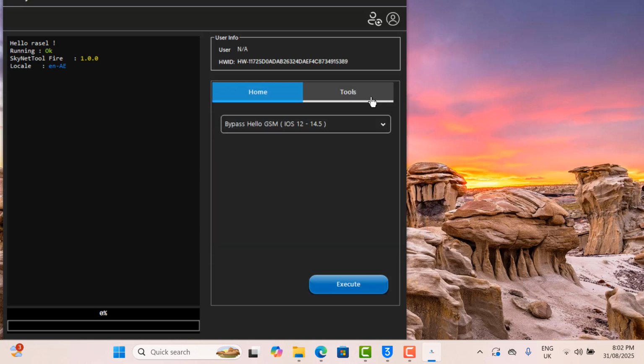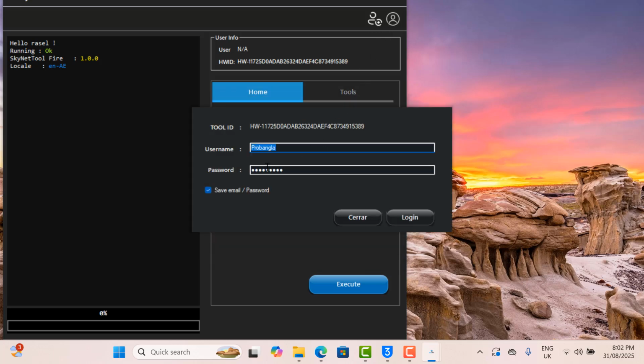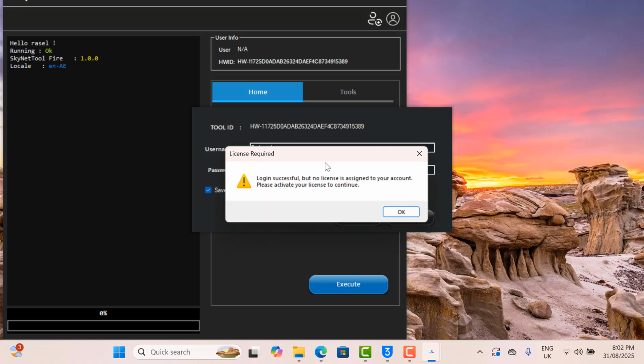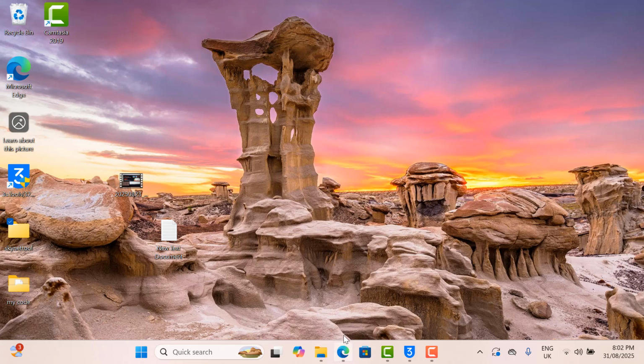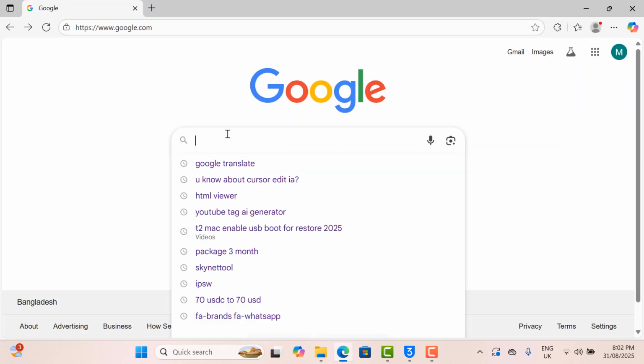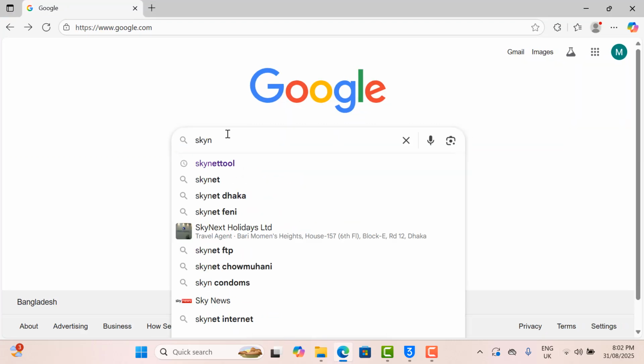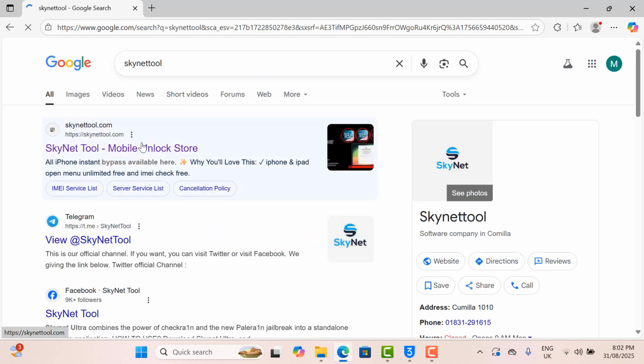And remember, after registering your username, you need to buy a license to work from skynettool.com or bestofunlock.com. Now I'm going to skynettool.com to activate my tool. If you need to activate, then you can activate from the skynettool.com website. This is a very powerful website to unlock any mobile phone.